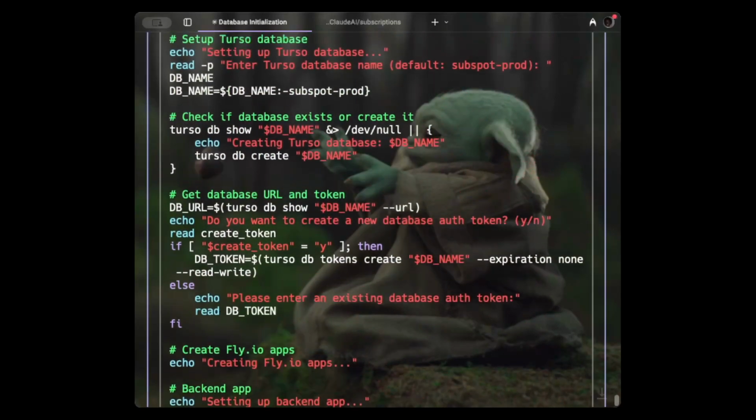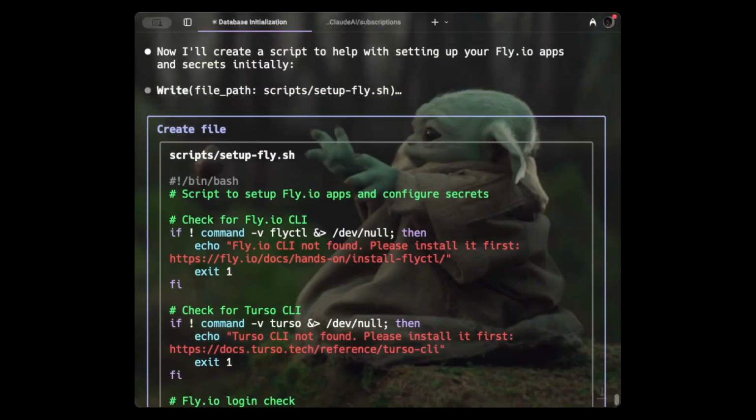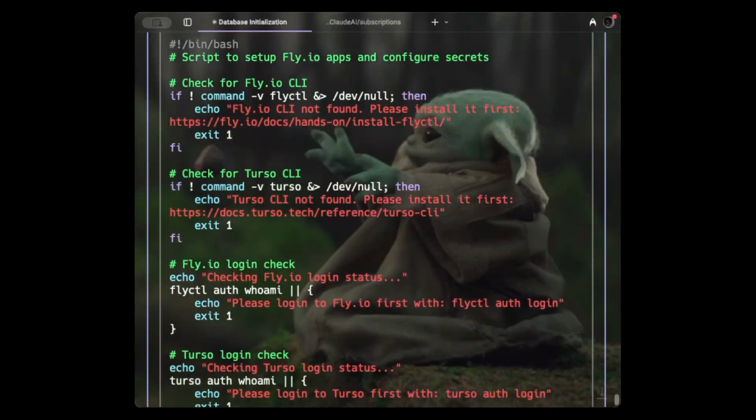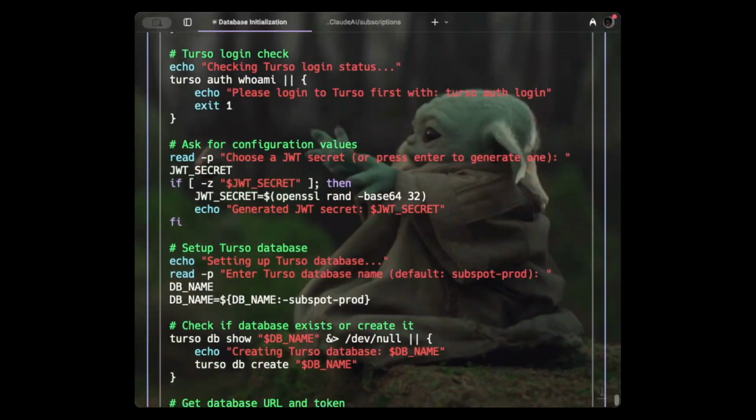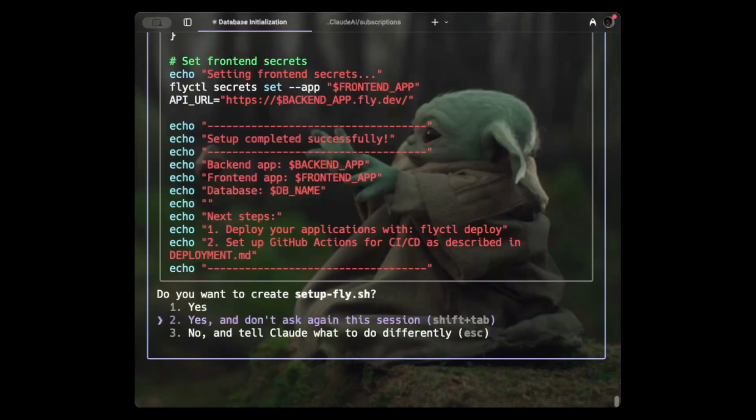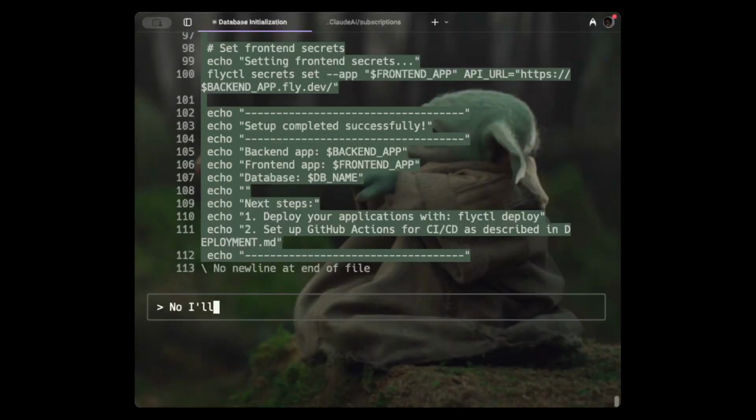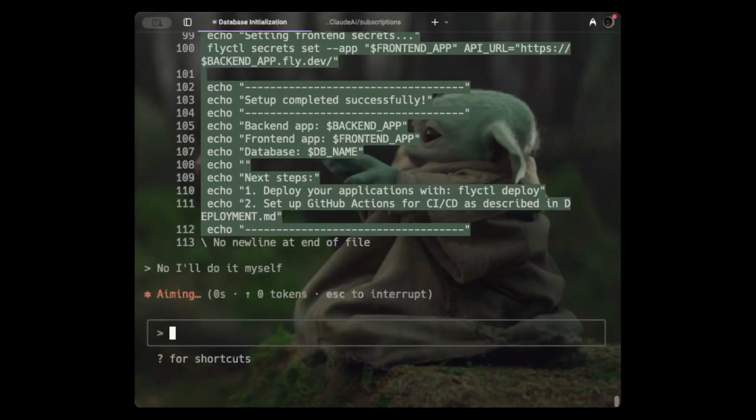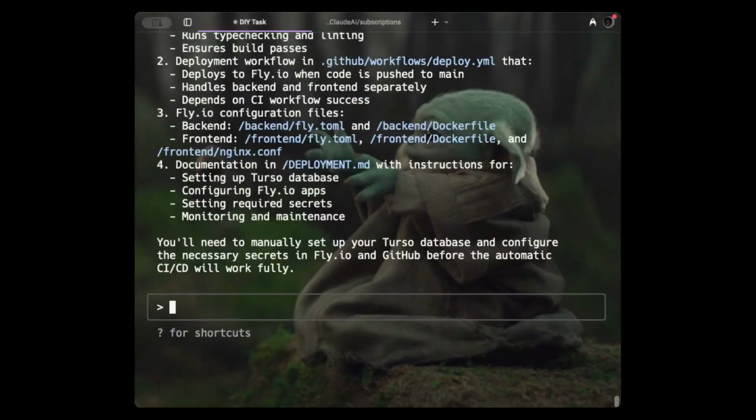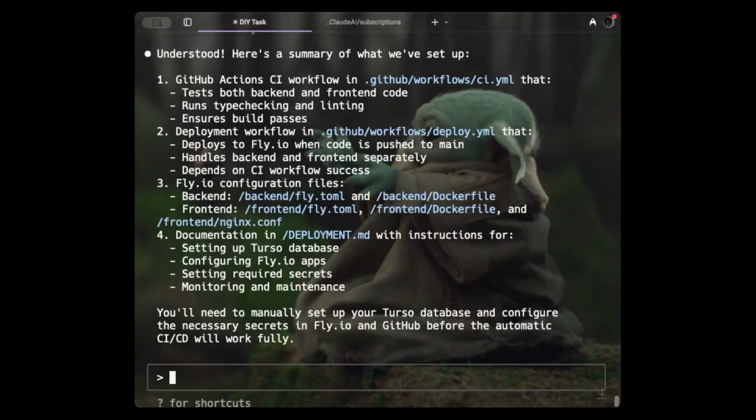Claude is being super helpful. It wanted to set up a script that's going to help me with everything initially. That's quite a bit. I'll just say no. I'll just do it one by one. Let's not have magic happening here. Okay, so it's a summary of what I need to do and what it's set up so far.